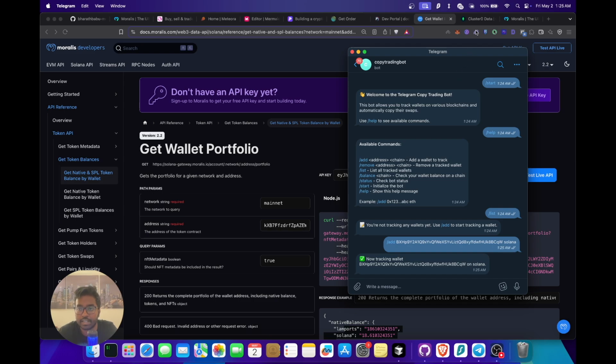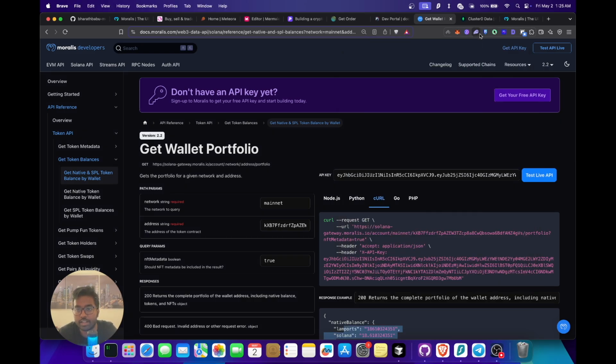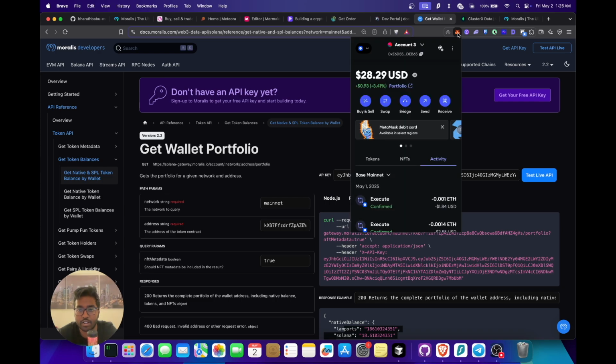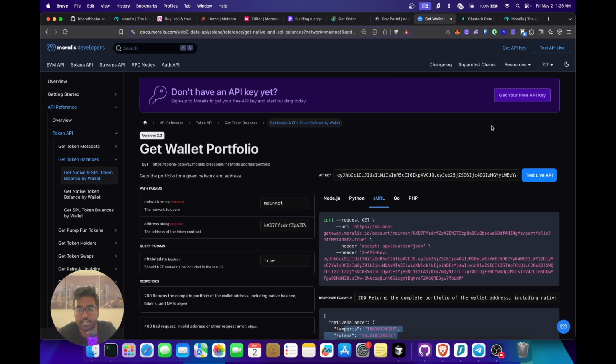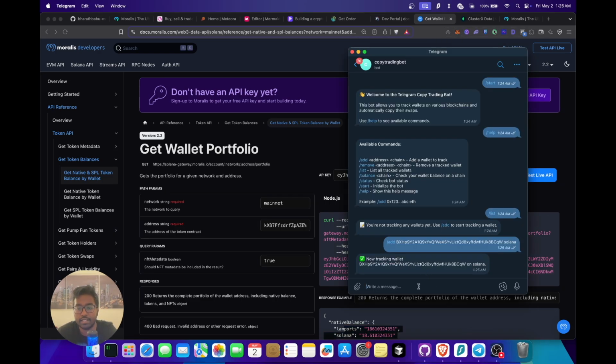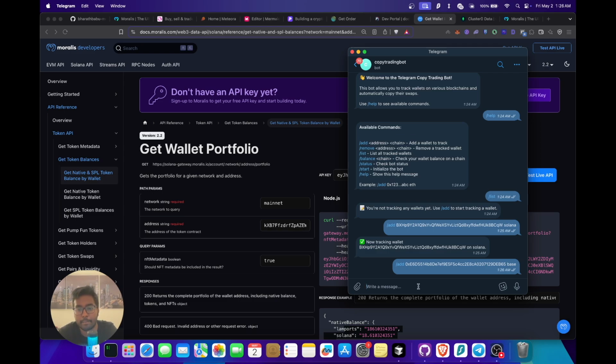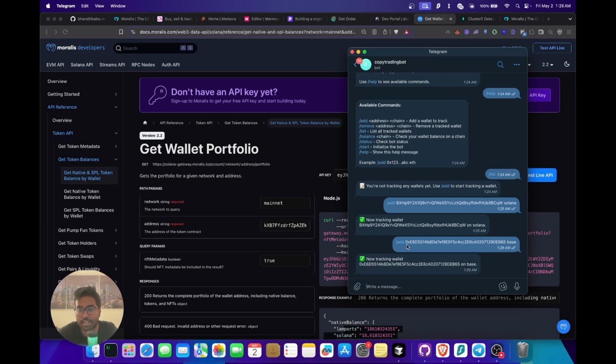So now that we've added a Solana wallet to track, let's go into our next thing, which is to track an EVM wallet. So I'm just going to copy this address and I'm going to track this on Base because Base has really low transaction fees, which makes it perfect for us to test. So I'm just going to do this and let's add Base. There you go. So now it's tracking on Base.